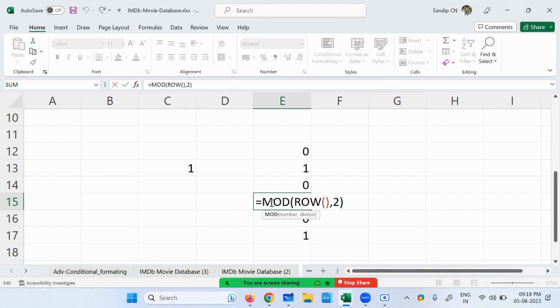Yes, sir. Why we have used the MOD function and why we have used the ROW function? Why we have used the ROW function here? To get the number of the active row, the row where you are writing your formula, so that will give you the row number. Now why are you using the MOD function? To find the remainder, to find whether that row is even or odd. All right.